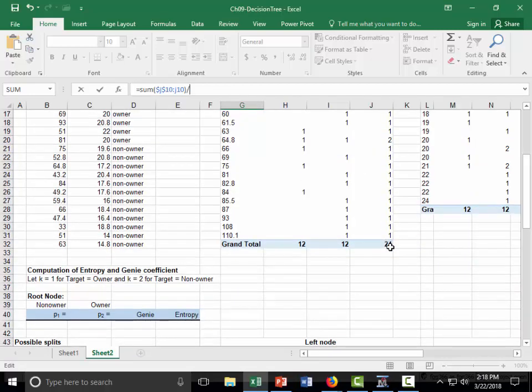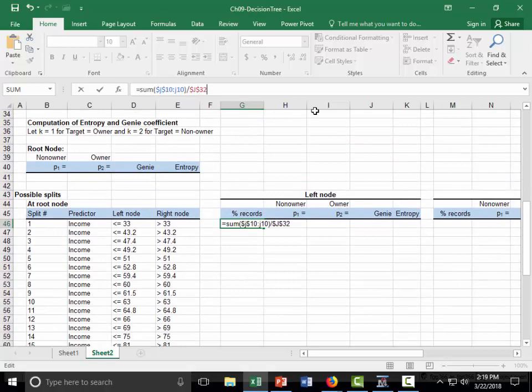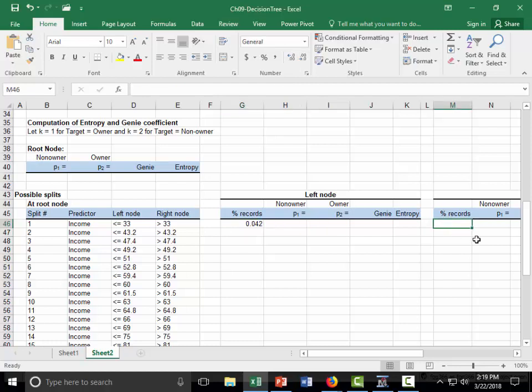so that's your grand total. That's the one that gets split. So J32, right? So that is the proportion of records that is getting split into the left side. So 1 minus that will be the proportion of records that will go to the other side. Okay.